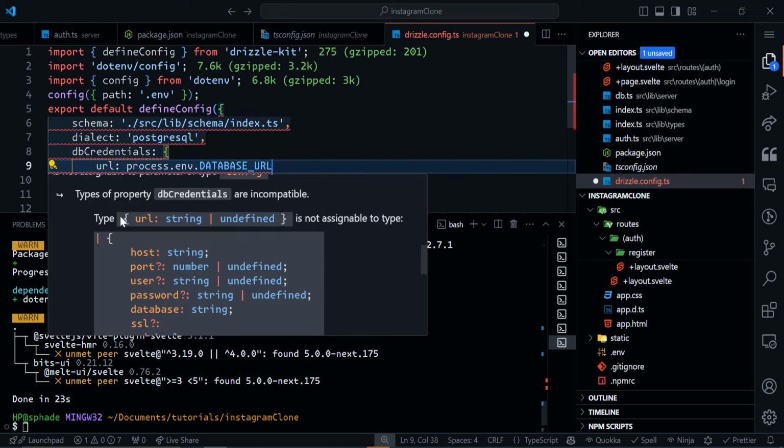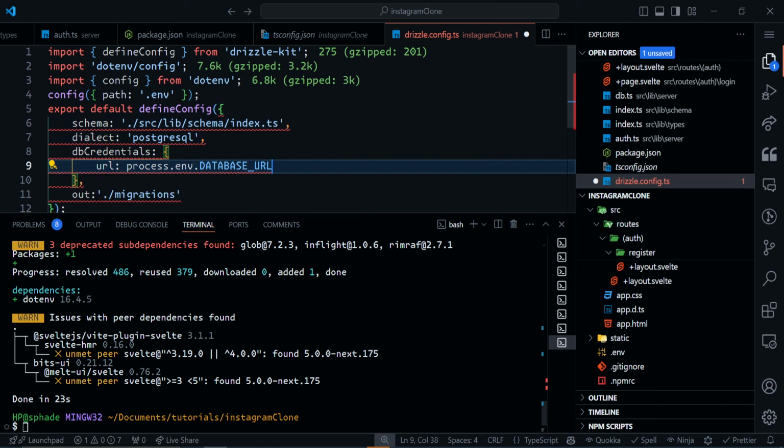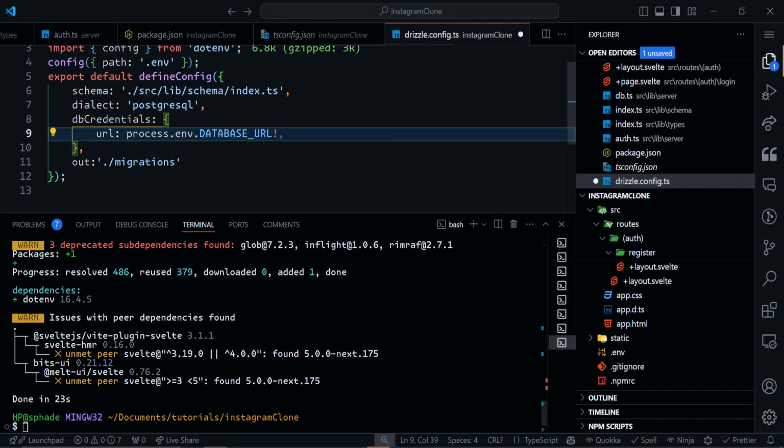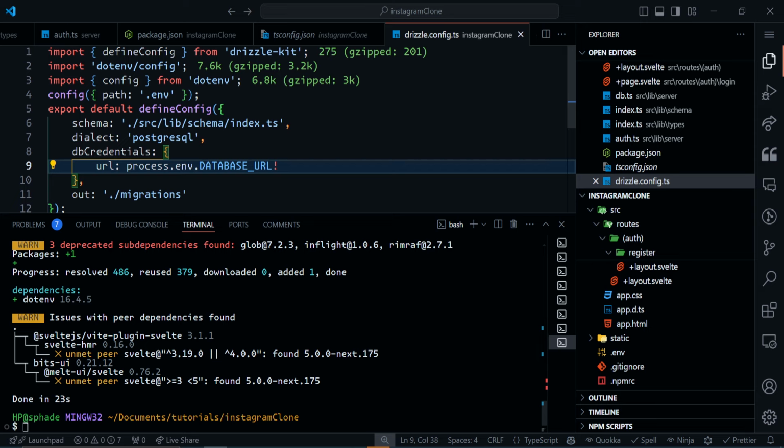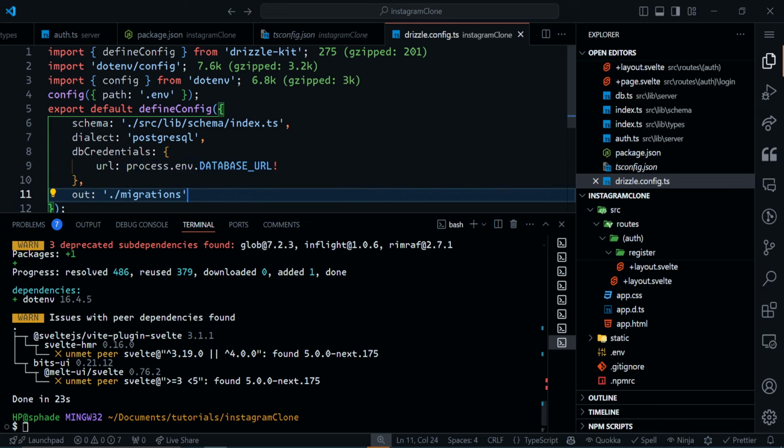And if you notice that you are seeing all those red lines, the reason for that is it says that the URL type is either string or undefined, and undefined is not accepted. So we'll just put an exclamation mark at the back of this, and that red line should go away. Now when we save this, everything should work properly.